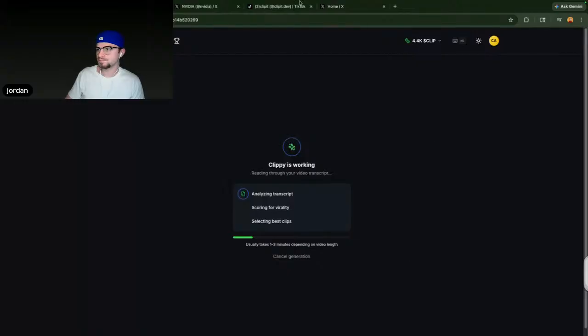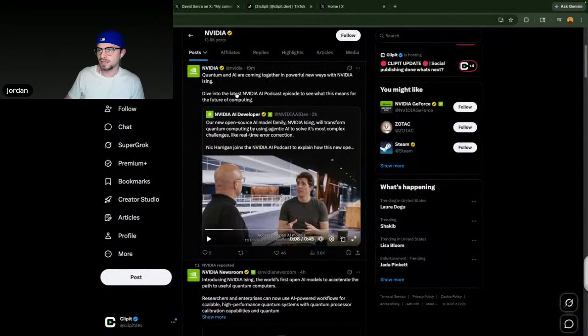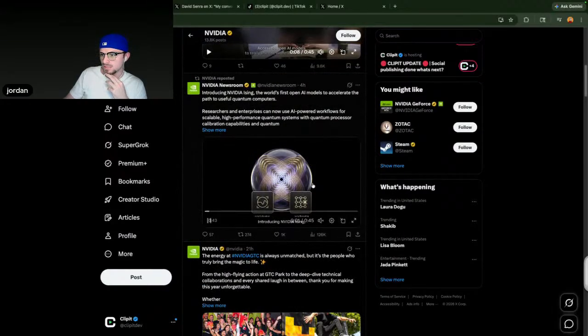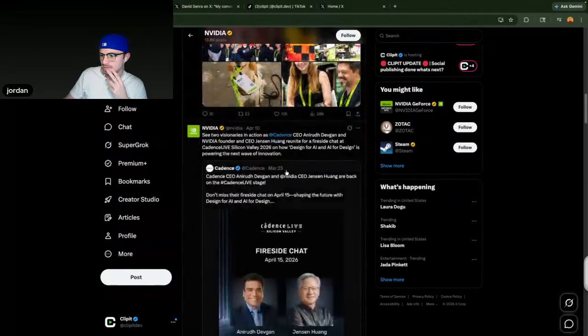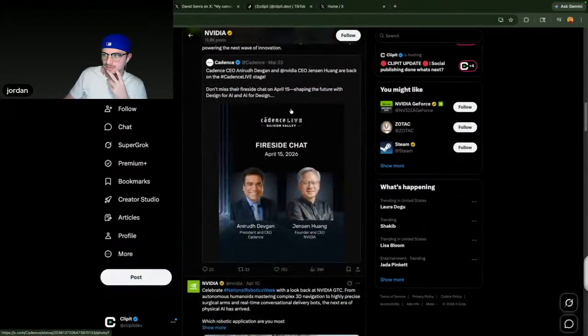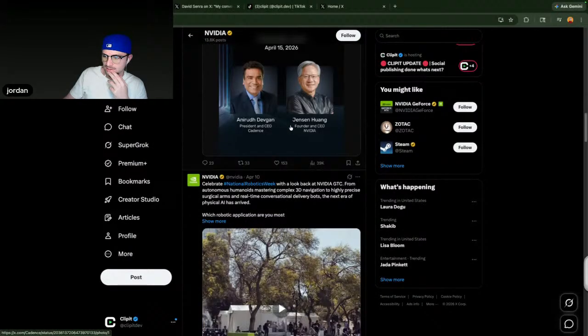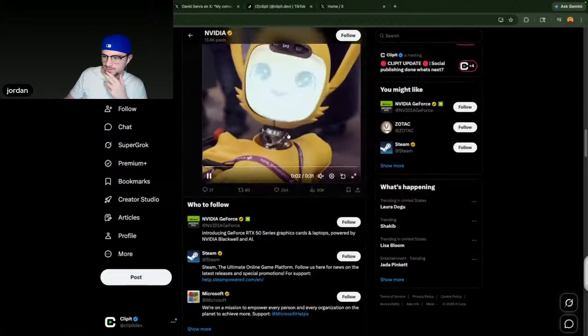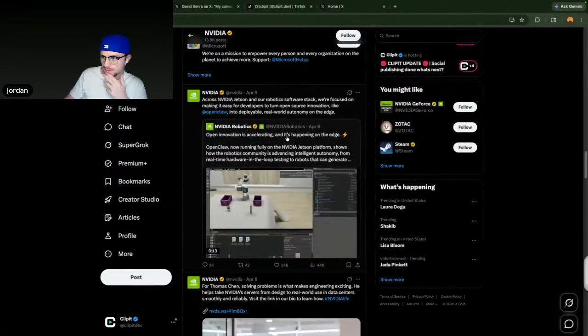All right. So while this is loading, let's go look back at what that was. Open source AI model using Ising and transform quantum computer by using agentic AI to solve its most complex challenges like real-time error correction. Wonder if there's a video or something, like a keynote.